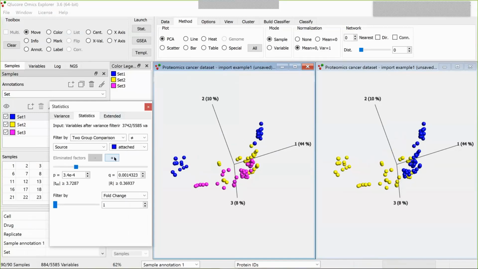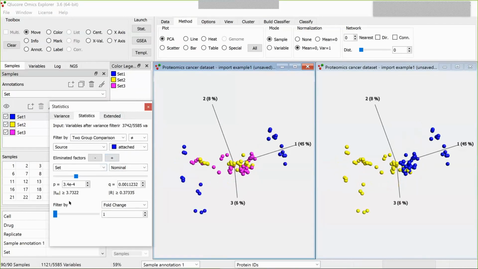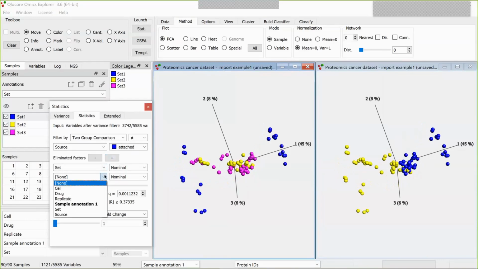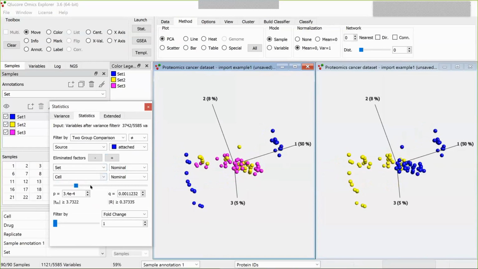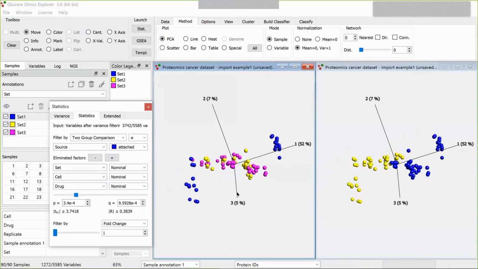If we feel that we have covariates in this data set, for instance, we might have a big batch effect, then we might want to take that away. So if we think that set is a batch effect, we can take that away. And we can even take away the effect of cell, if it could be that we are not really interested in the differences between the cells, or we are not even very interested in the differences between the drugs. We are just very interested in the differences between attached and detached. So that could be one thing.